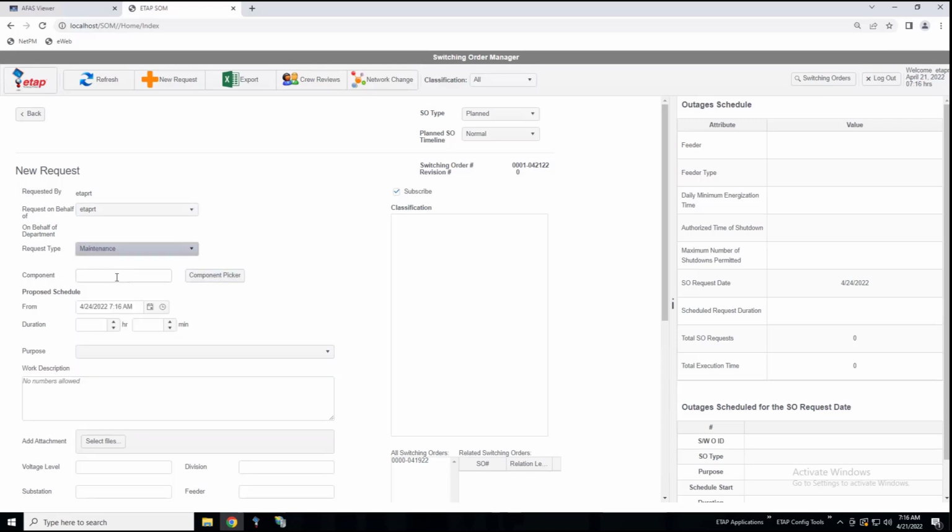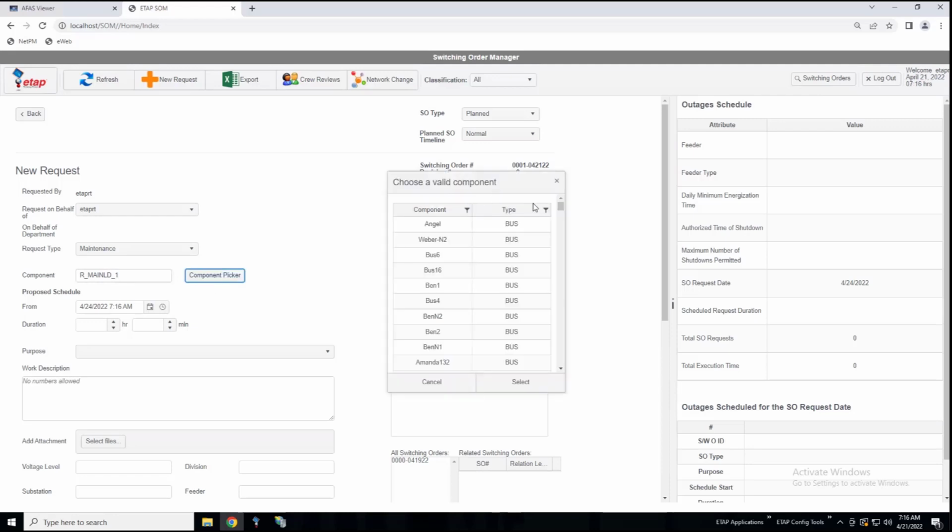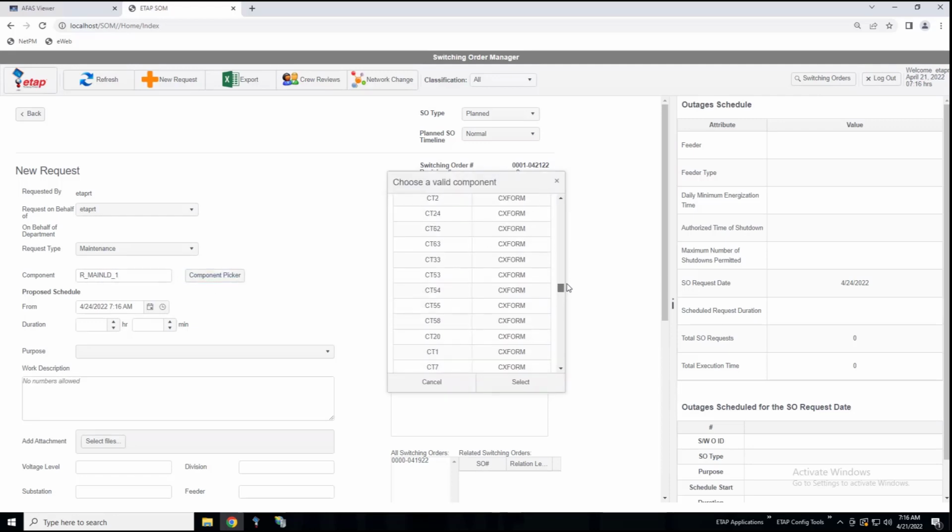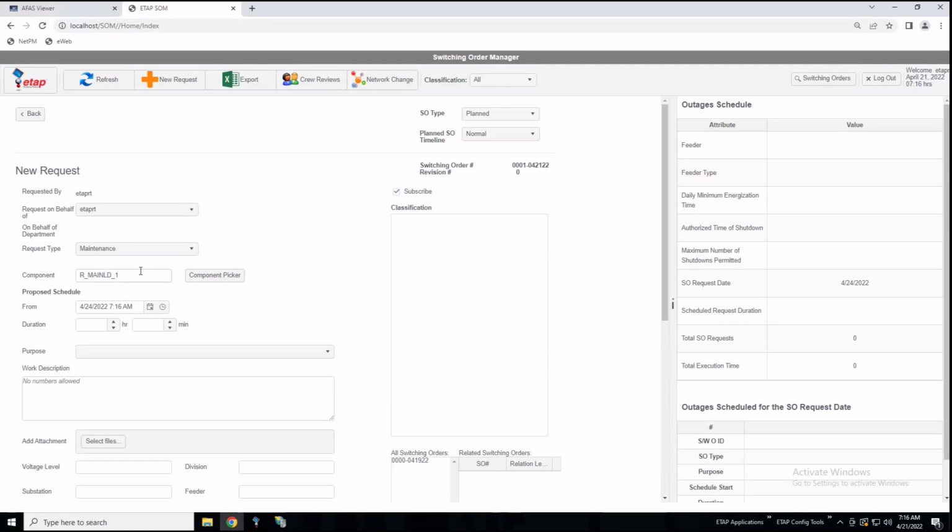I can put in a component name, and actually I will put in r_main ld_1. So this is a relay on my main load. You can actually use the component picker to find amongst the components in the ETAP model, but I already have the name here, so I'll just use that.